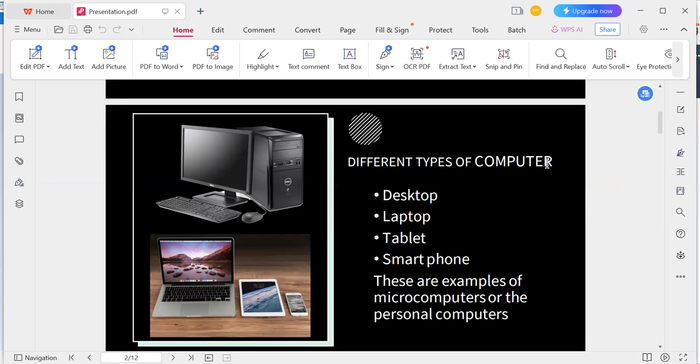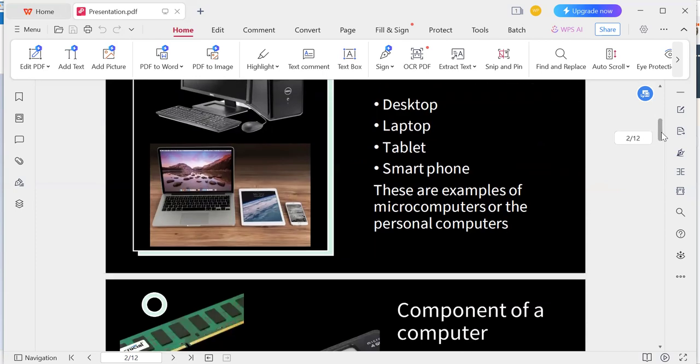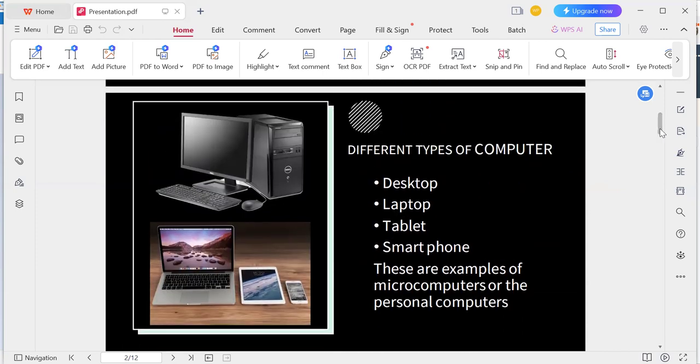Now we're looking at the different types of computers. Computers come in various types, each designed for a specific purpose and catering for different computing needs. We are going to be talking about a few types of computers, but our focus is going to be the macro computer or the personal computer.